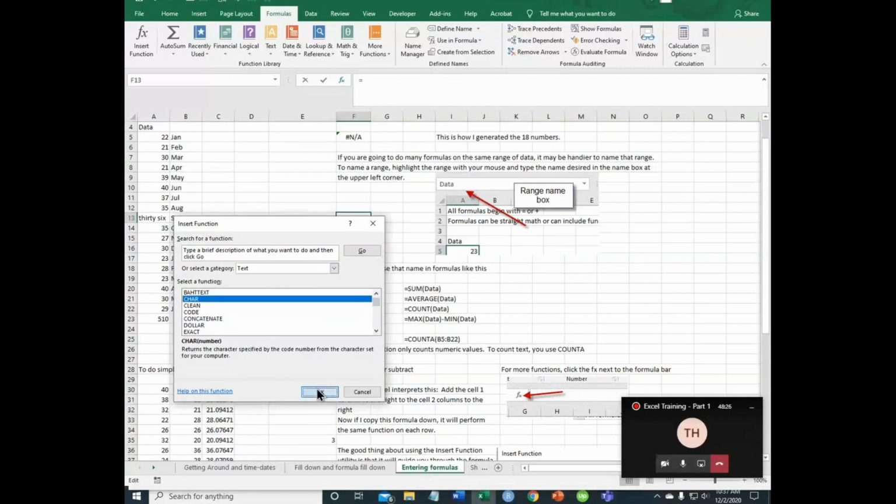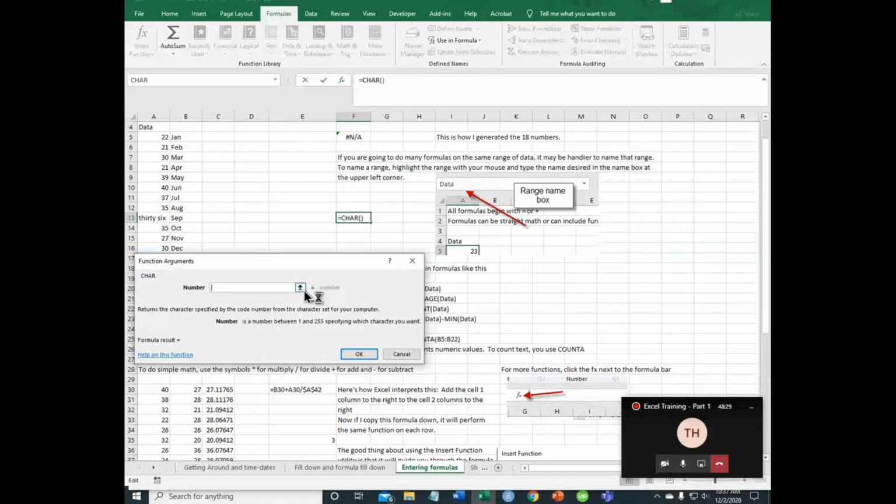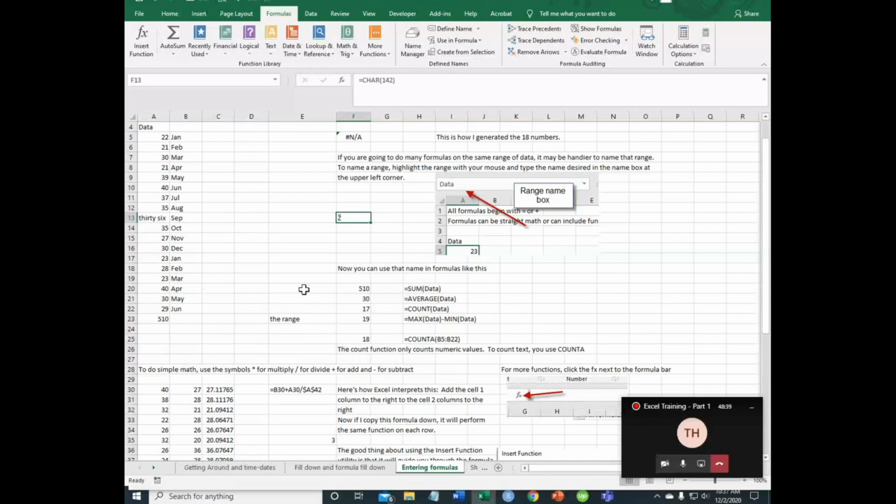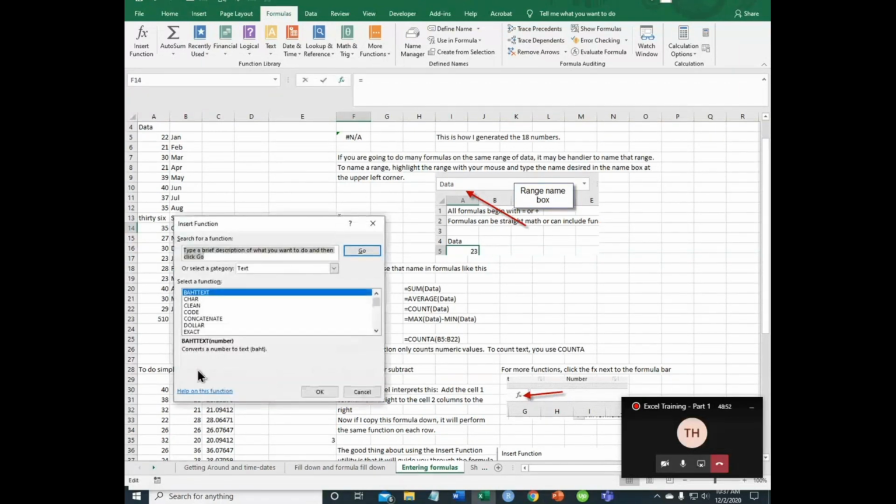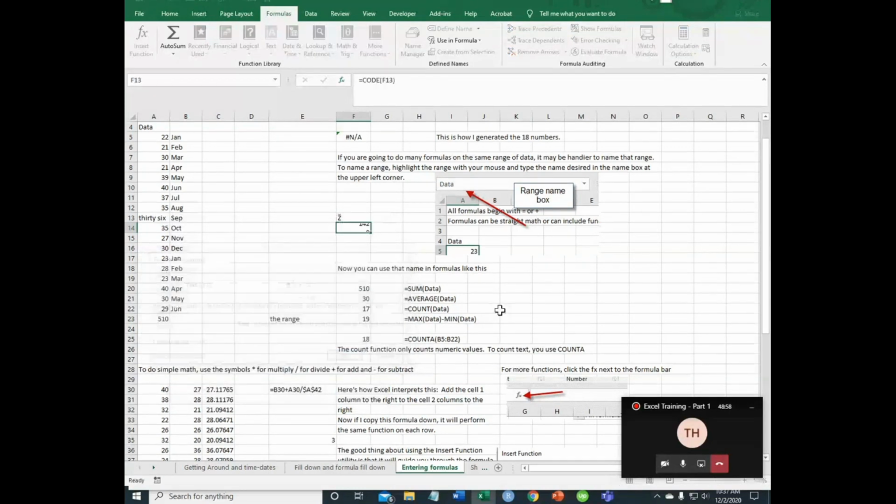This one's kind of interesting. Let's say you want to know what character number 142 is. Character 142 is the Z with an accent over the top of it. Likewise, if I want to know what the function CODE is for this, it's going to give me 142. So if I wanted to enter this from the keyboard, there's also an alternate: Alt-0142 enters the same thing.